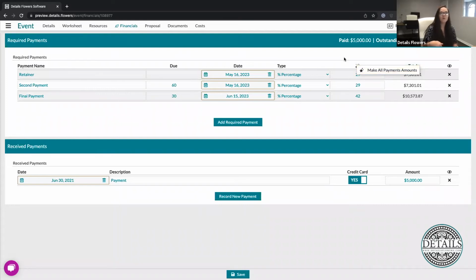So if you have all percents, it's only going to give you the option to make all payments amounts. Vice versa for if you have all amounts and then making them all percents. If there's something unaccounted for or your percentage-based payments don't add up to 100%, then you'll get those options here as well.